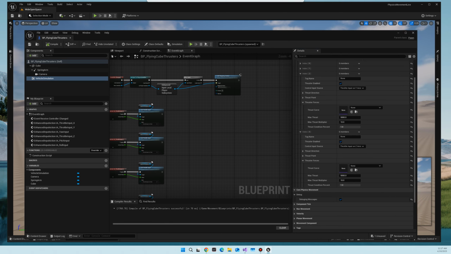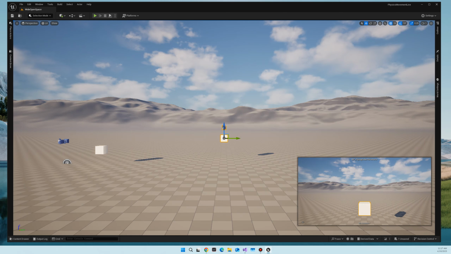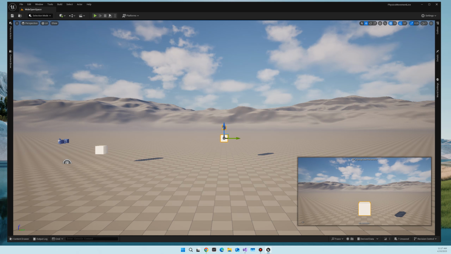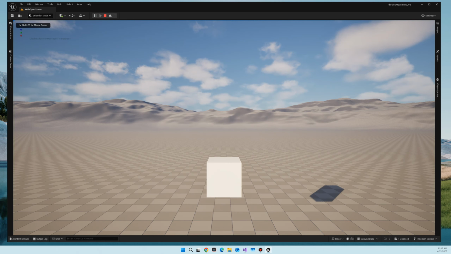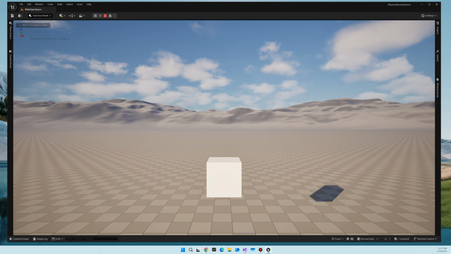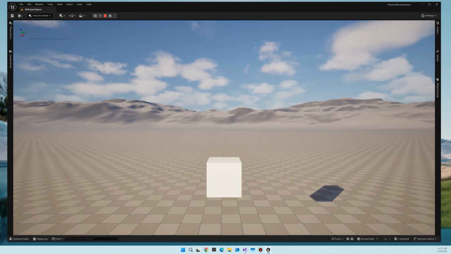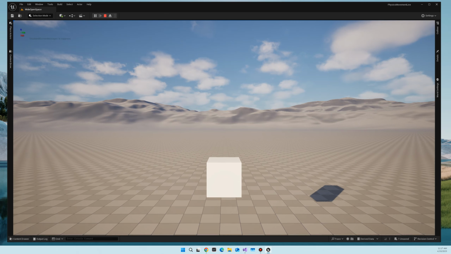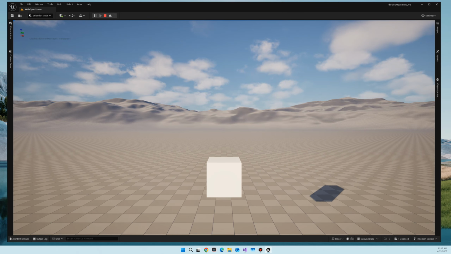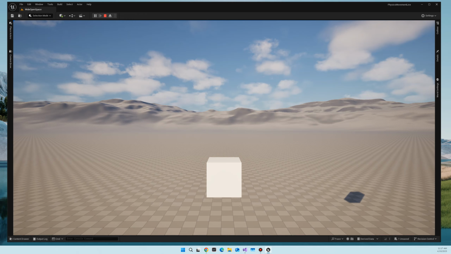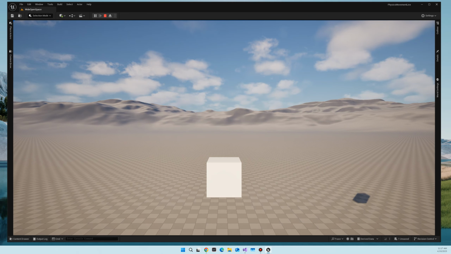Alright, so I'm just going to move this off screen again, and let's go ahead and make sure that's compiled and saved. We'll go ahead and start it. So again, forward engine. And now I'm going to go left on the gamepad, right on the gamepad, up on the gamepad, down on the gamepad.